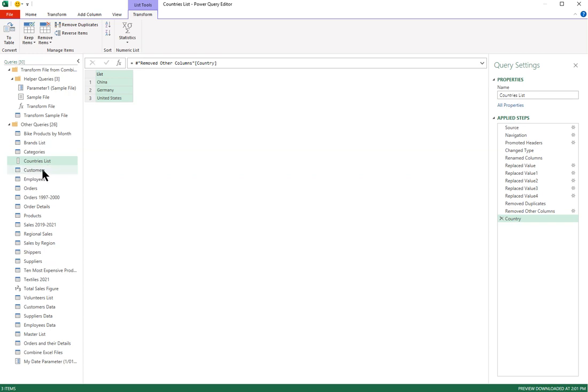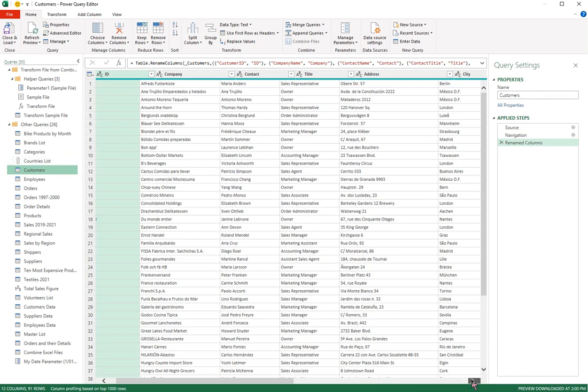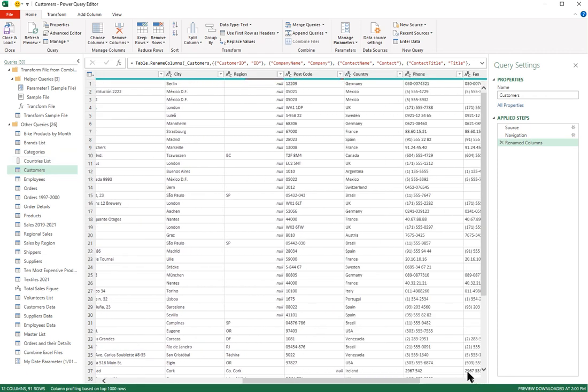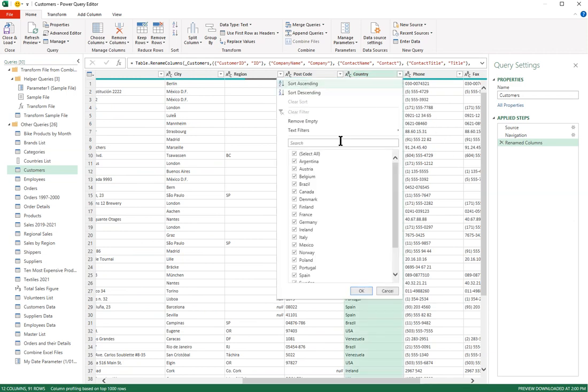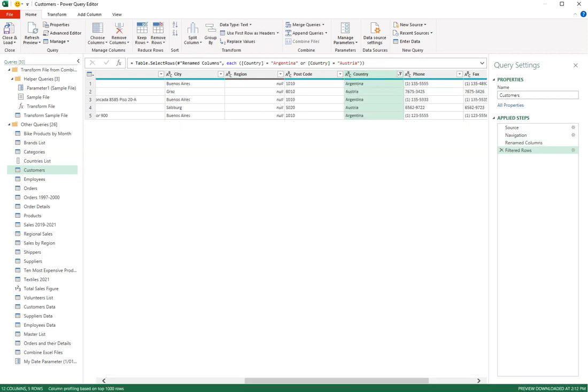If I now go to, say, Customers, and I want to filter my customers based on this countries list, I'll go across to the Country column and I'll hit the drop down and do a filter. So let me just unselect all and choose Argentina and Austria, for example, and I'll go OK. What I can see now is that I am only seeing Argentina and Austria, and I can see the M language at the top here.